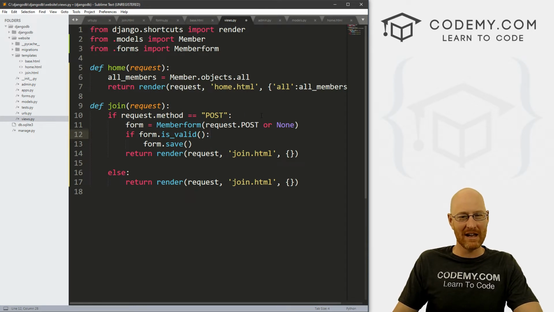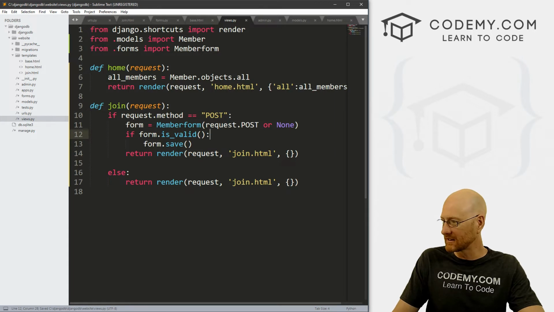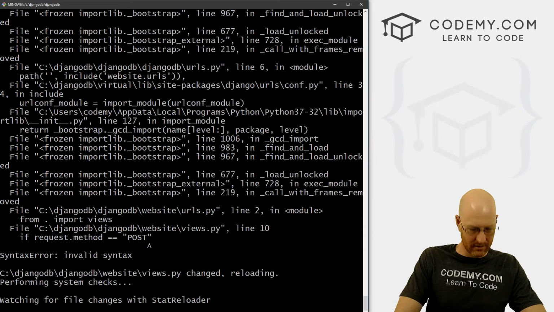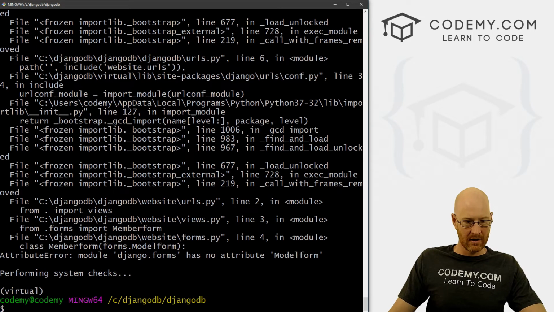So anytime you have an if statement, you also need a colon at the end. So we've got one here too. All right. So let's save this. Now let's reload this thing. And we were getting another error. What did I do now? Let's Control C to break out of here.